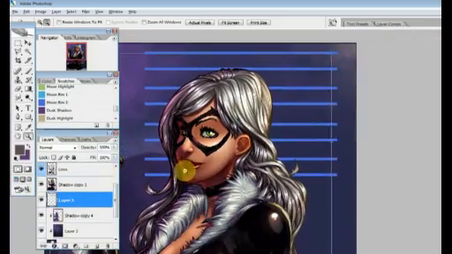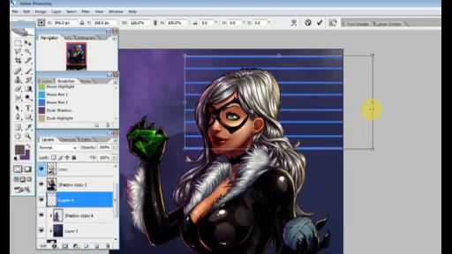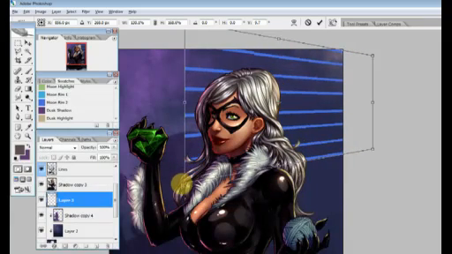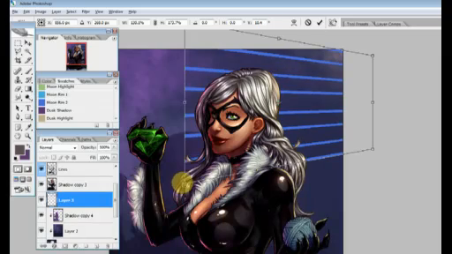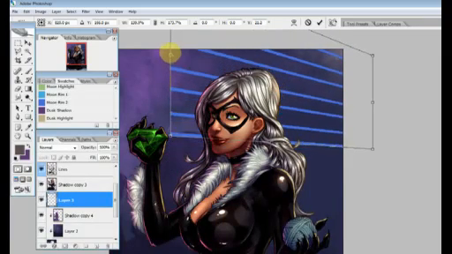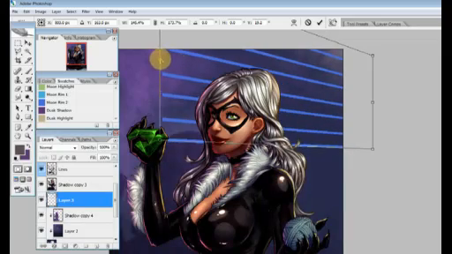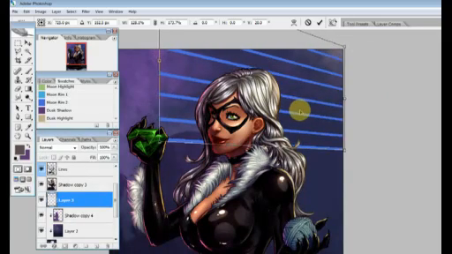Anyway, back to the light of the blinders right here. I can hold down Control, Alt, and Shift, and if I click on a corner while holding them down, this happens. It kind of scrunches it outward, like in perspective. And if I hold down Control and drag the edge like that, I get that going on. So I'm going to shrink it down like that.